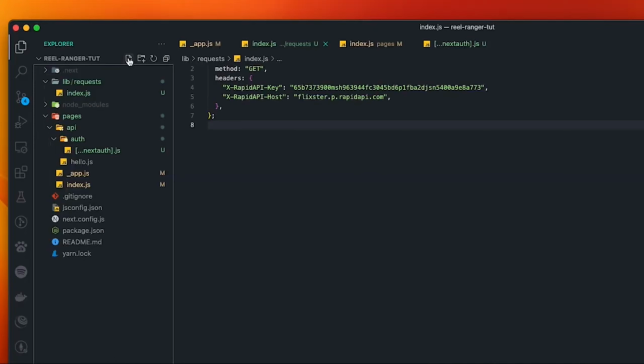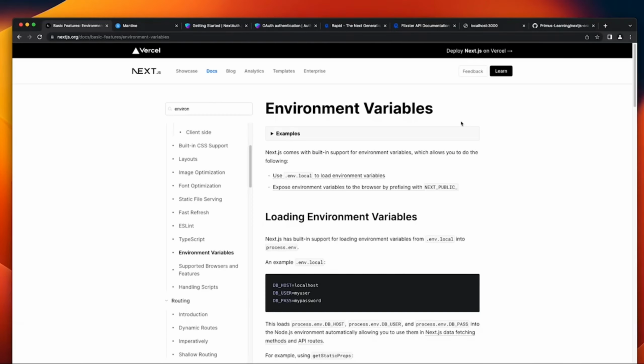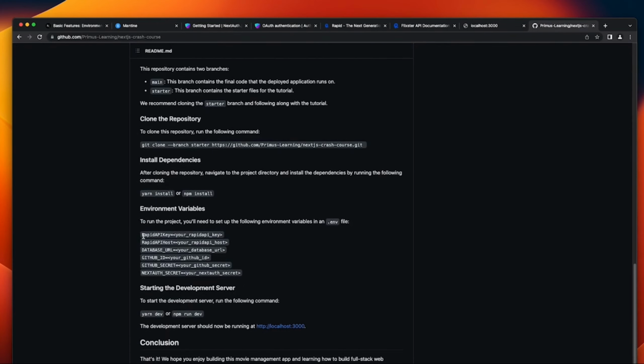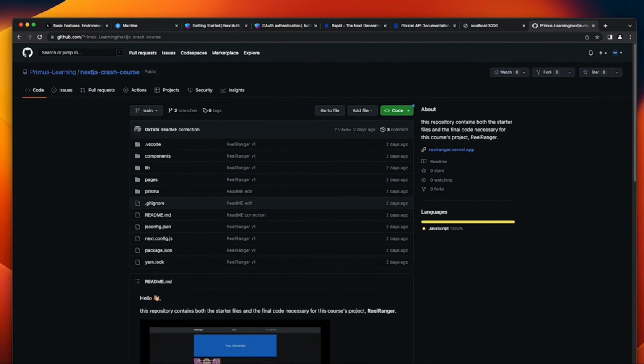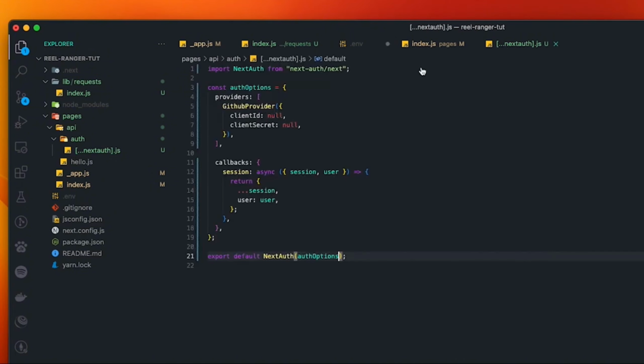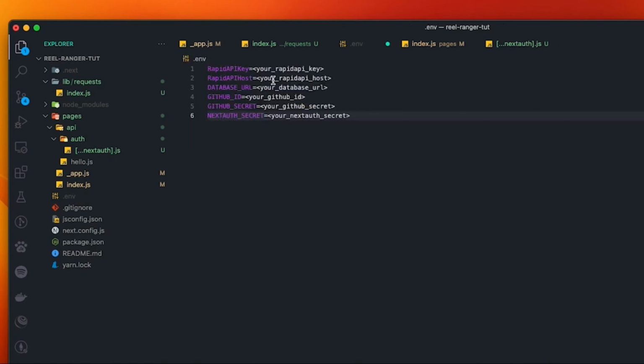So we're going to create a file here, and we're going to say .env and hit enter. If you remember, in our repository we were also asked to create an env file and set up the following environment variables. So we're just going to copy this and go to our env file and paste it in. So we have a RapidAPI key, RapidAPI host, database URL, GitHub ID, and GitHub secrets. If you remember, in NextAuth we passed in null values to client ID and client secrets. We're later going to load them from these environment variables.